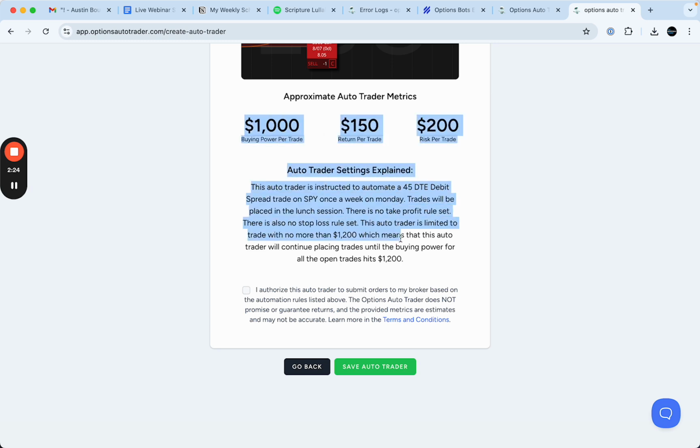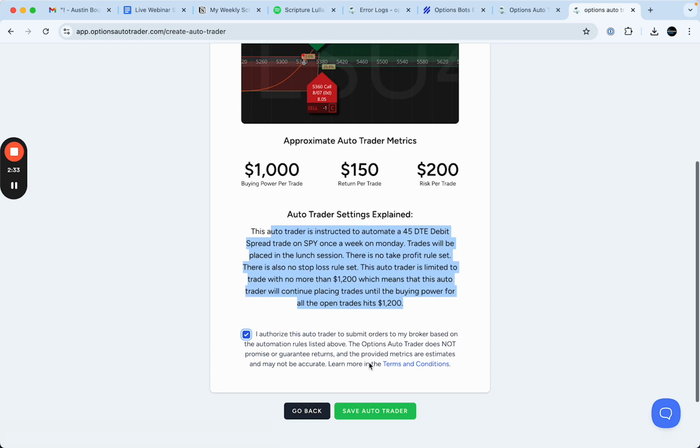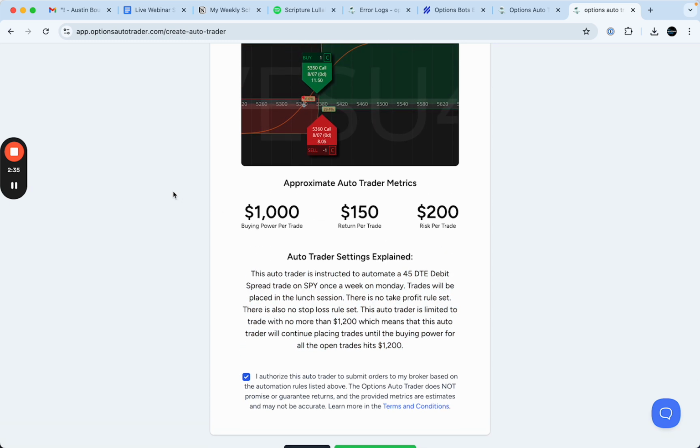Then we'll get a summary of what's going to happen for this trade. Again, these are rough approximate metrics. But we'll look at the settings to make sure we understand that. If so, you'll click on the checkbox and click Save Auto Trader, and that's how you create a debit spread bot.